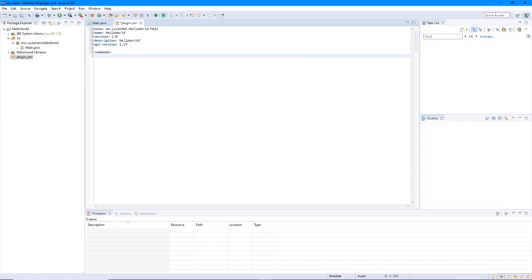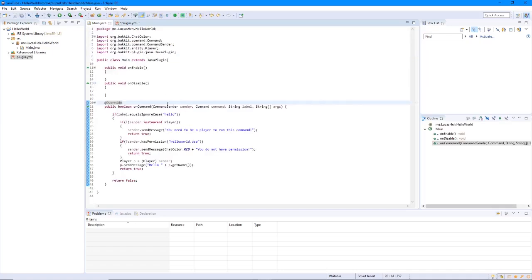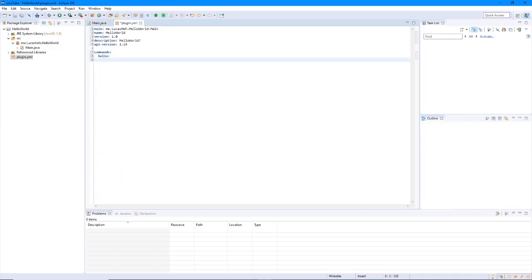We want to do 2 spaces and then put the name of the command. So we did hello. And then we want to do 2 more spaces and then put description. Like if you do /help essentials, it will give you all the essentials commands. If you do /help hello world, it will tell you the description of the command. So we'll just put the description of this command as hello world because it's easiest. That's how you do the plugin.yml part.